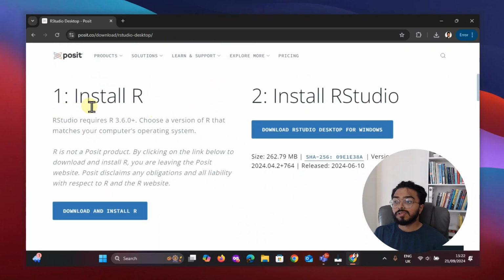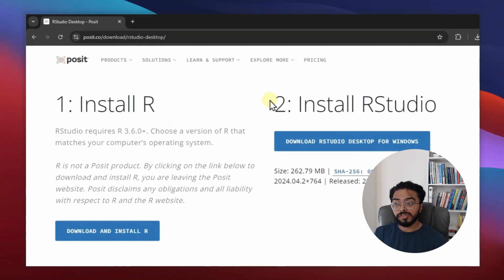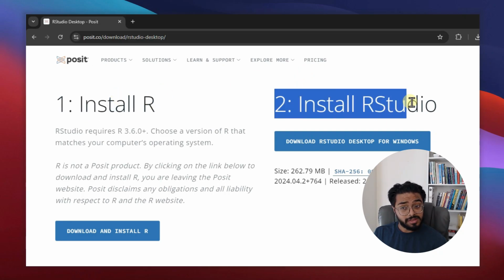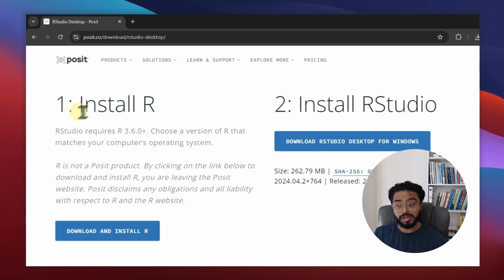And if you scroll down, you'll see that there are two options, install R and install R Studio. So we need to do step number one. This is step number one. We need to install R, and then step number two will be installing R Studio.